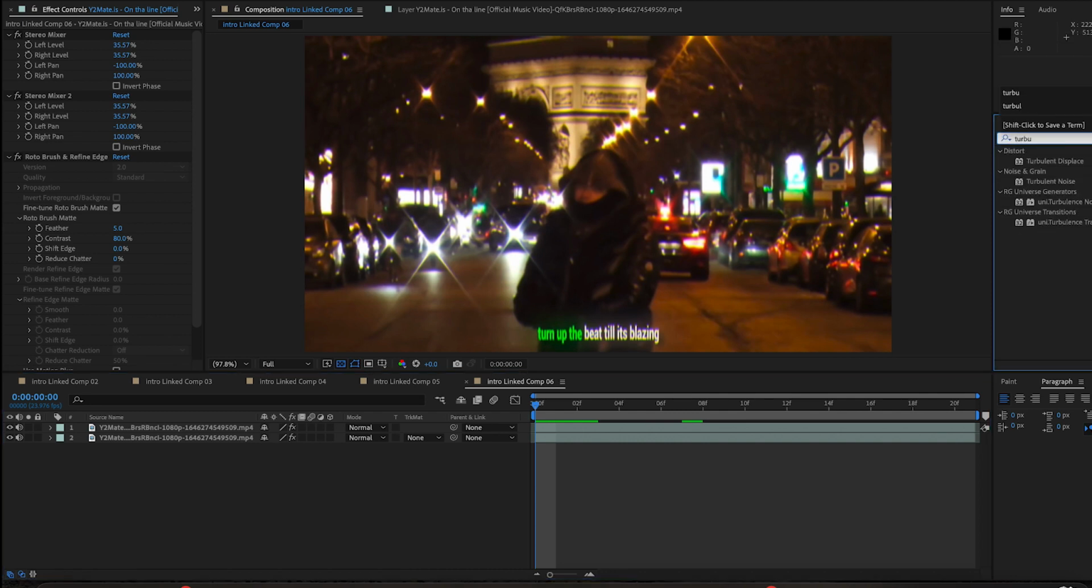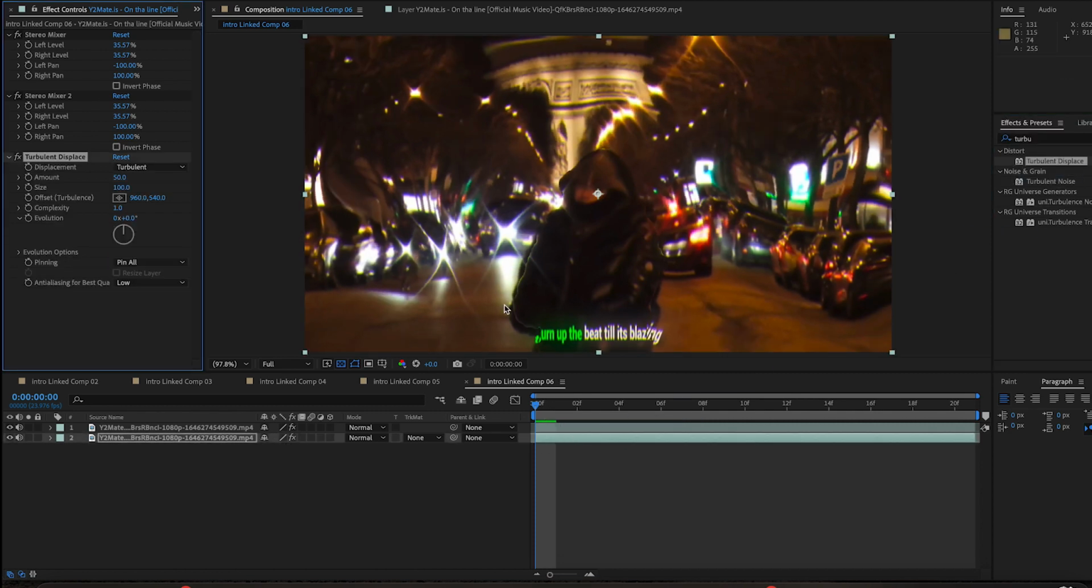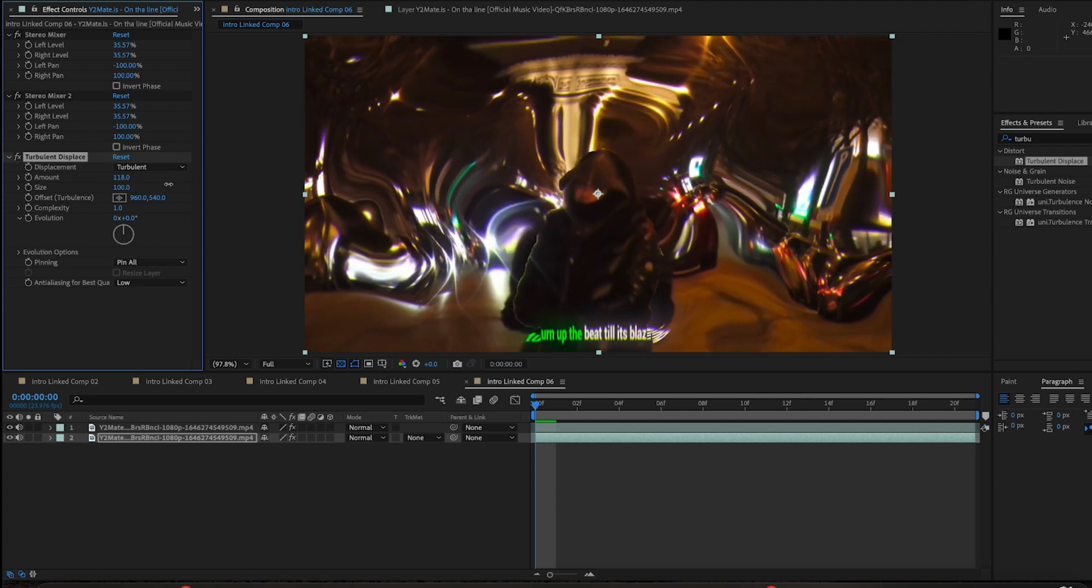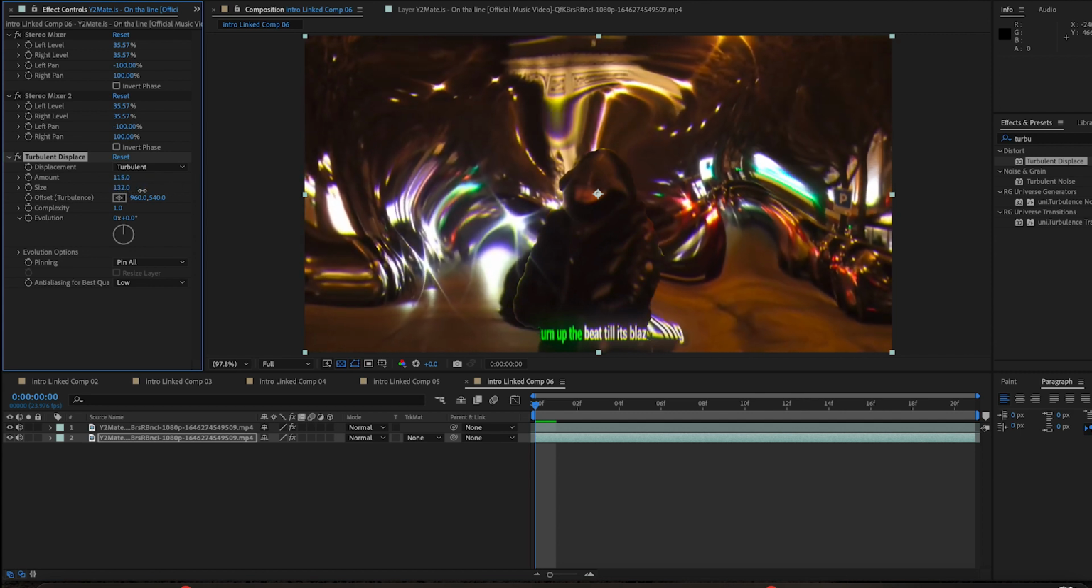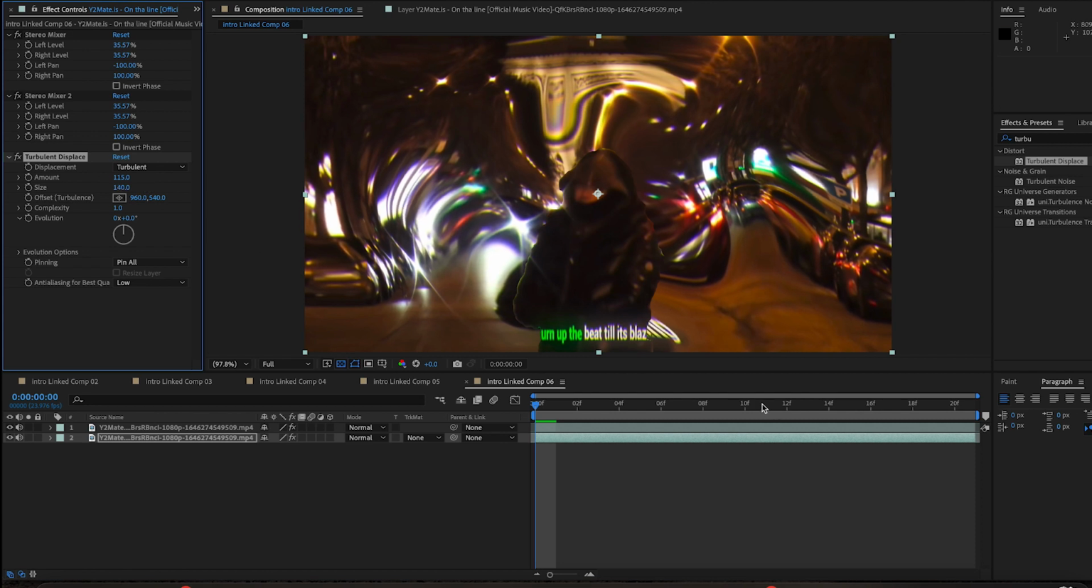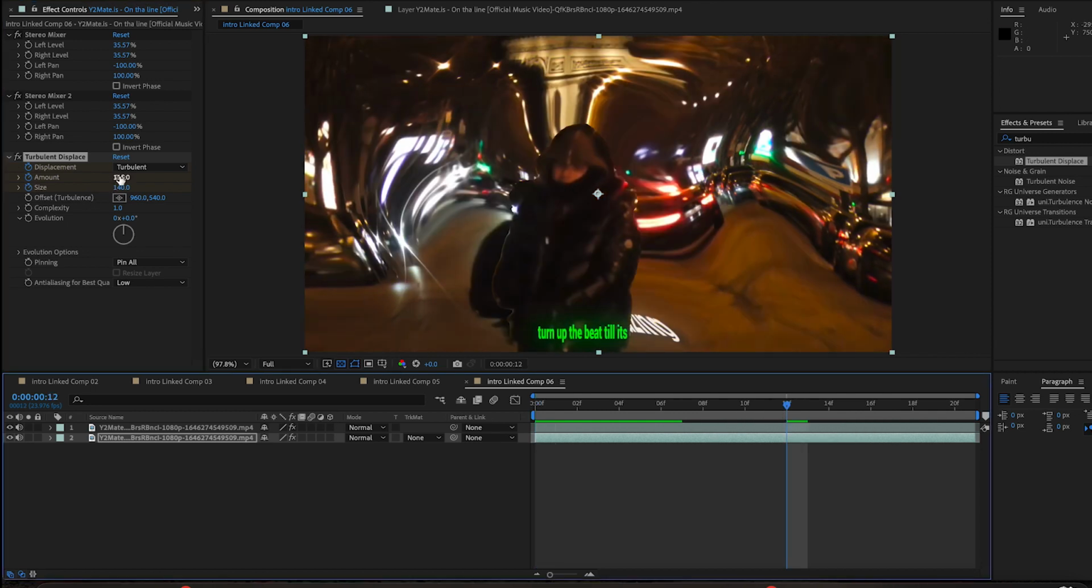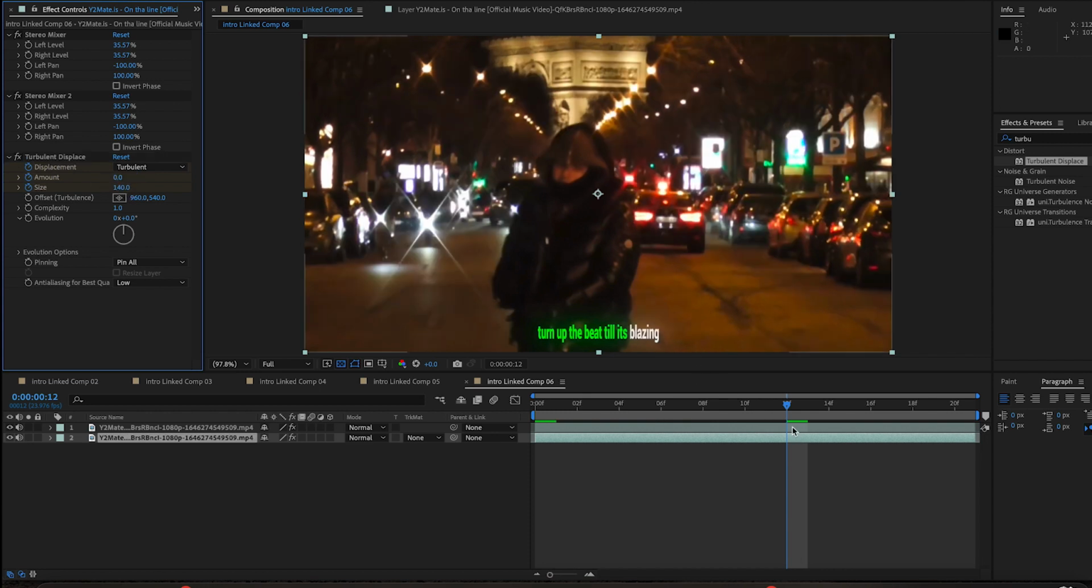Type turbulence displace, and then we're gonna drag it here and drop it. As you guys can see, we already have kind of the look, but the only thing we're gonna do is increase the amount like that. We're gonna increase the size so we get something trippy like that, and we're gonna go maybe 12 frames here. I forgot to keyframe it, so we're just gonna keyframe the amount and the size, and we're gonna go here, set the amount to 0, and as you guys can see, we already have the look right there.